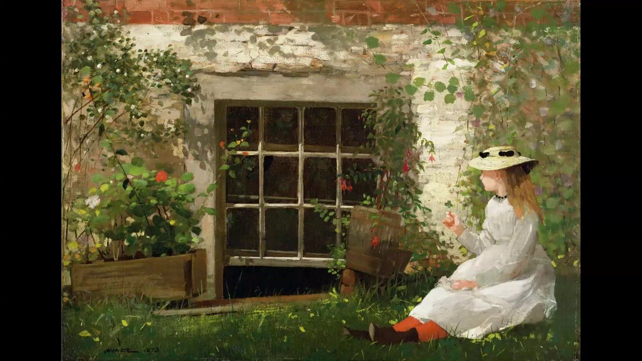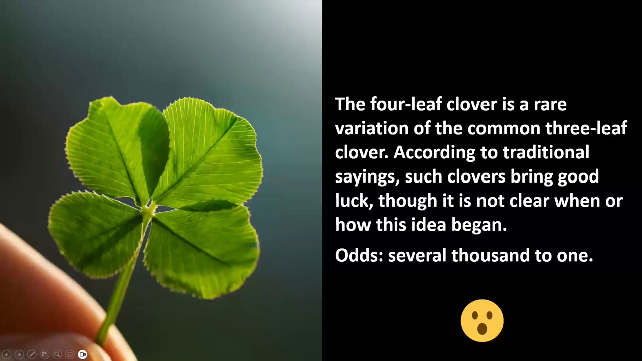Let's see. So yeah, a woman or a young girl sitting here off to the side, and she's holding a four-leaf clover, which is the title of the painting. The four-leaf clover is a rare variation of the common three-leaf clover. According to traditional sayings, such clovers bring good luck, though it is not clear when or how this idea began. The odds of finding a four-leaf clover are several thousand to one.